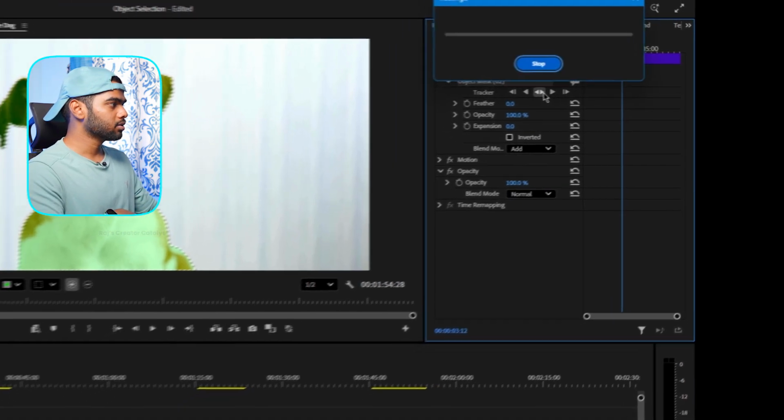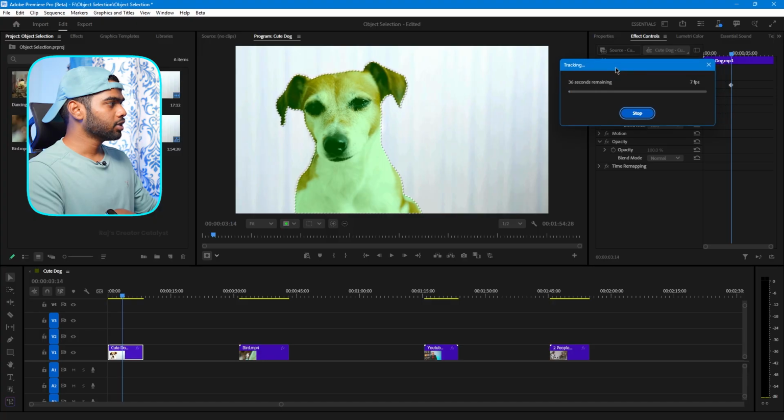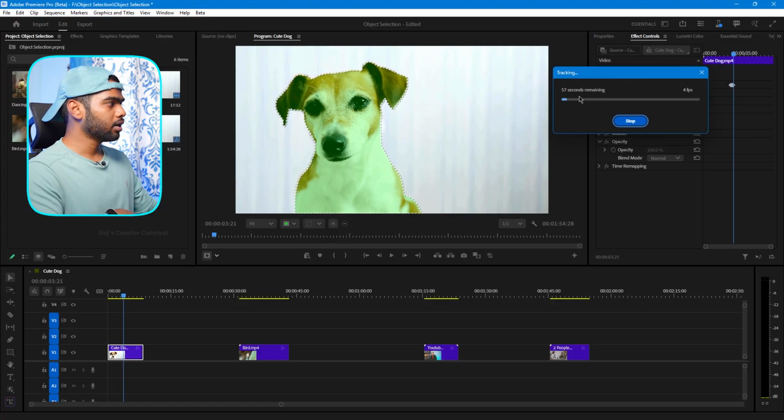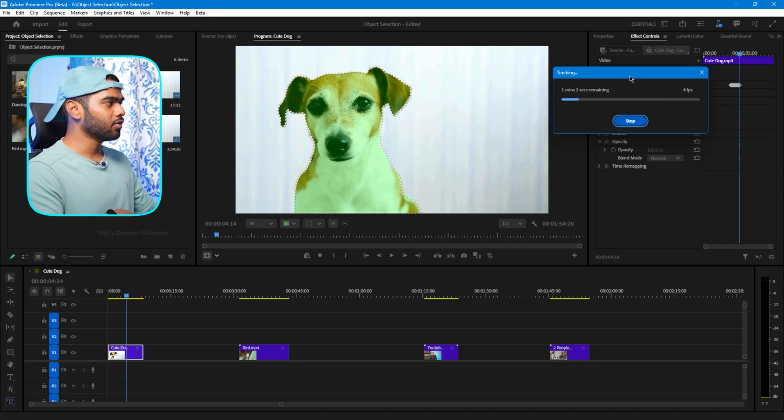So I'm selecting this. As you can see, a new window opens and it shows how many seconds of time are remaining, and also the FPS as well, which is very good.